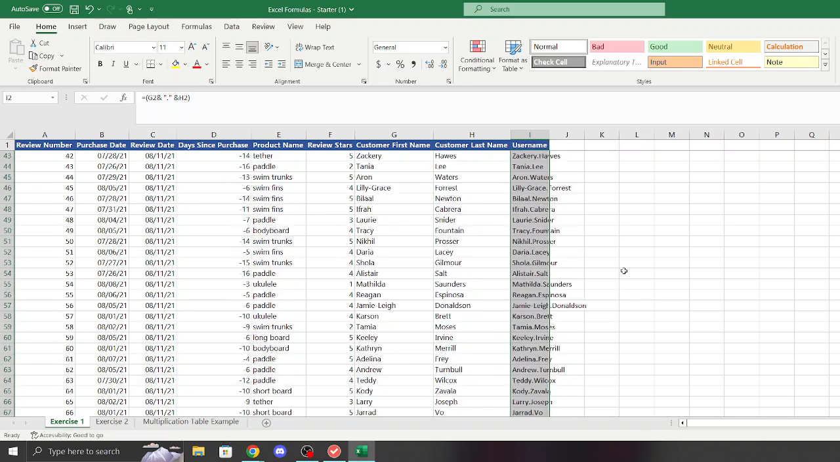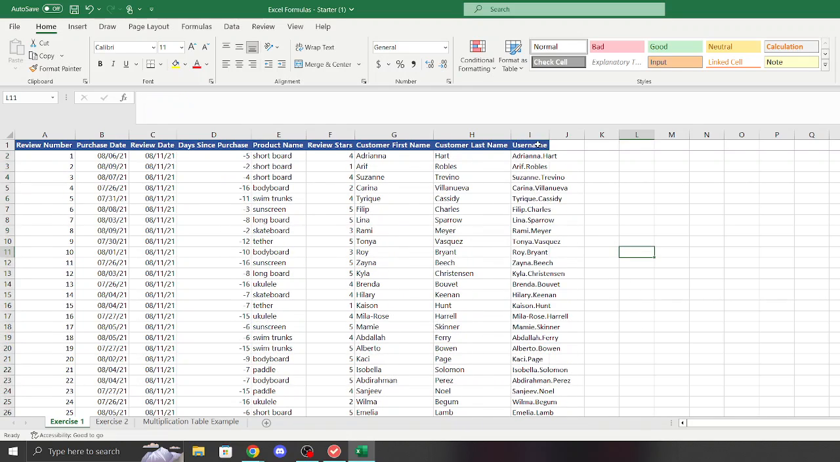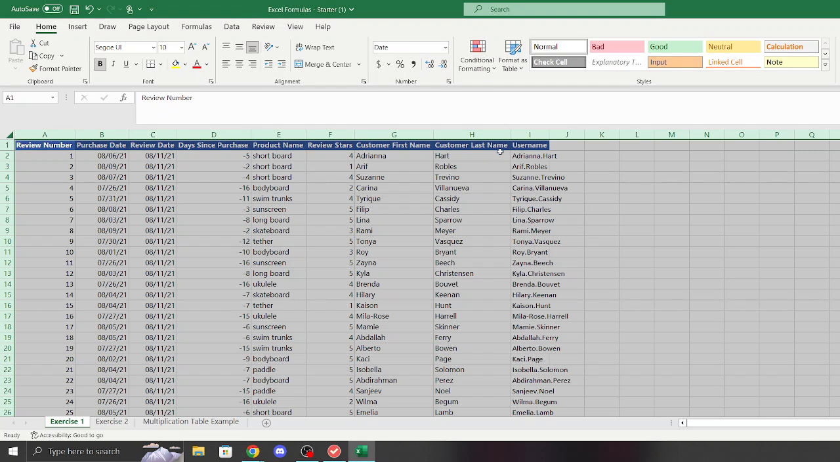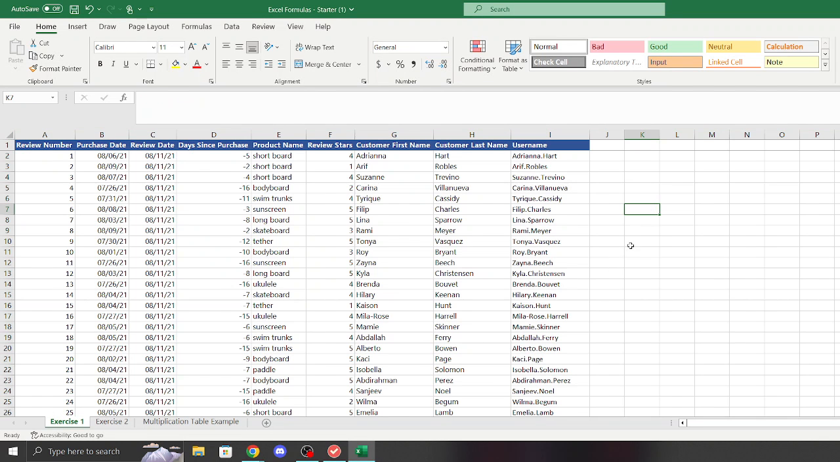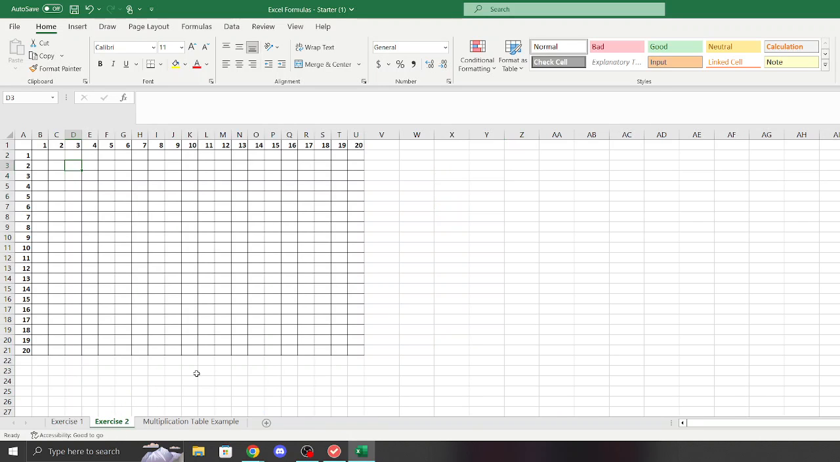Release, and look at that. We have usernames for everyone. Go ahead and just throw a column, and perfect. This looks like a great data set table. So now that we got this all out of the way, we can go ahead and check out our next example. So here we're going to be doing a multiplication table.